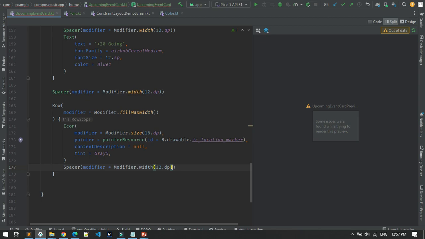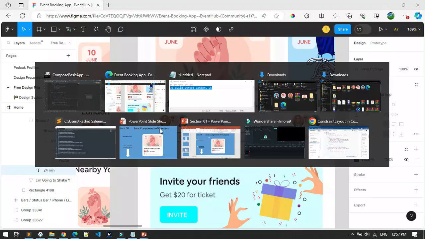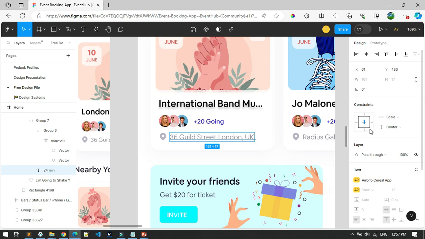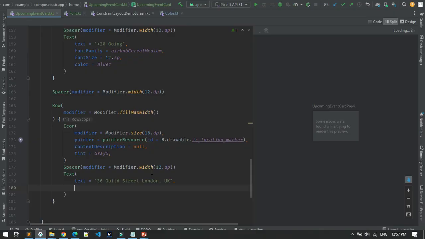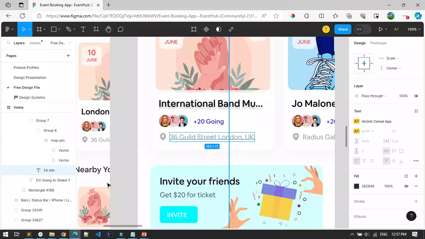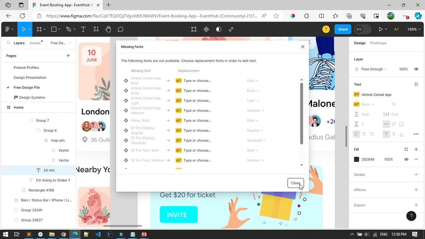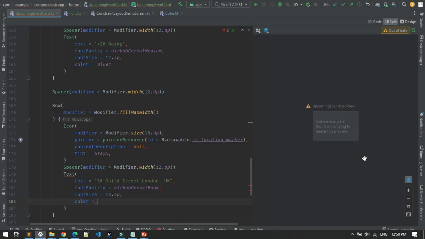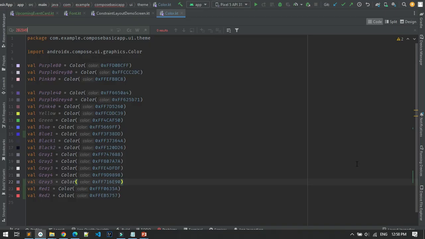Dp and text, and the properties of this text are it's 13 and font is book font family, and color is this one. This color does not exist in our file, so I will name it as gray 6.